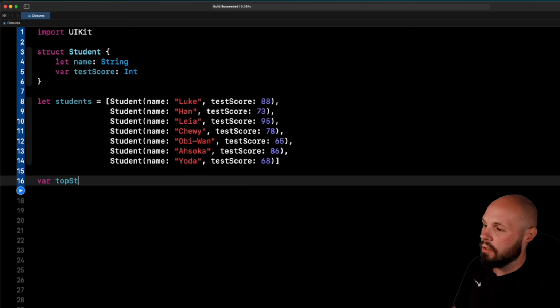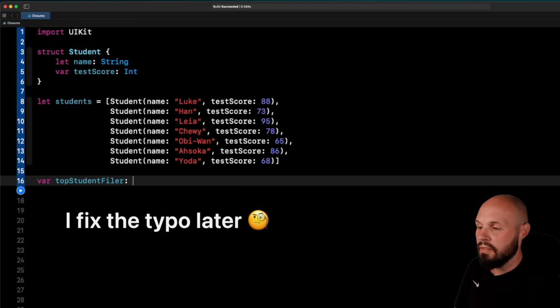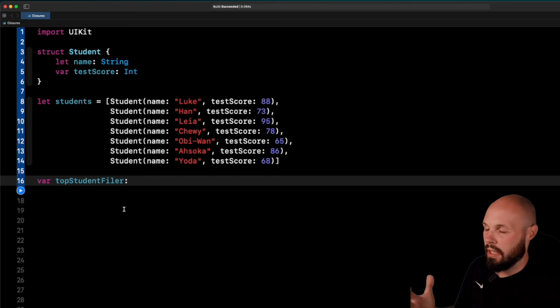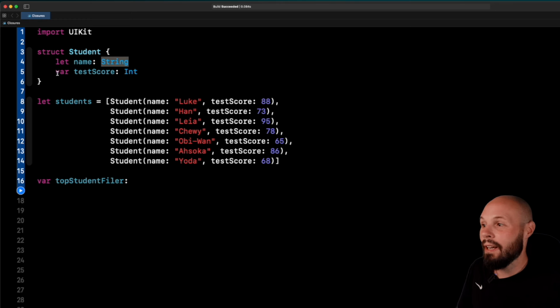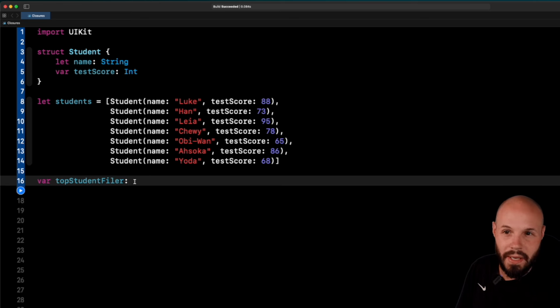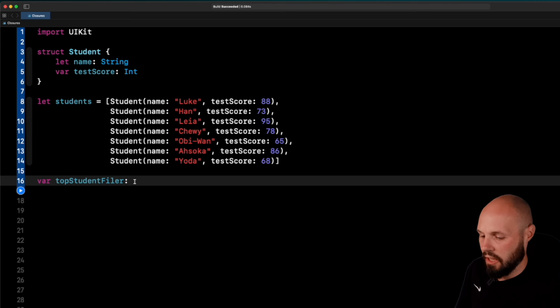Var topStudentFilter, and that is of type. Now, "of type" is the key phrase here, because just like our student has a name that is of type String, a test score that is of type Int, our closure is a variable that is of type, and this is where the parentheses come in. It's essentially the function signature. So I'm going to type this out and we'll walk through and explain it.